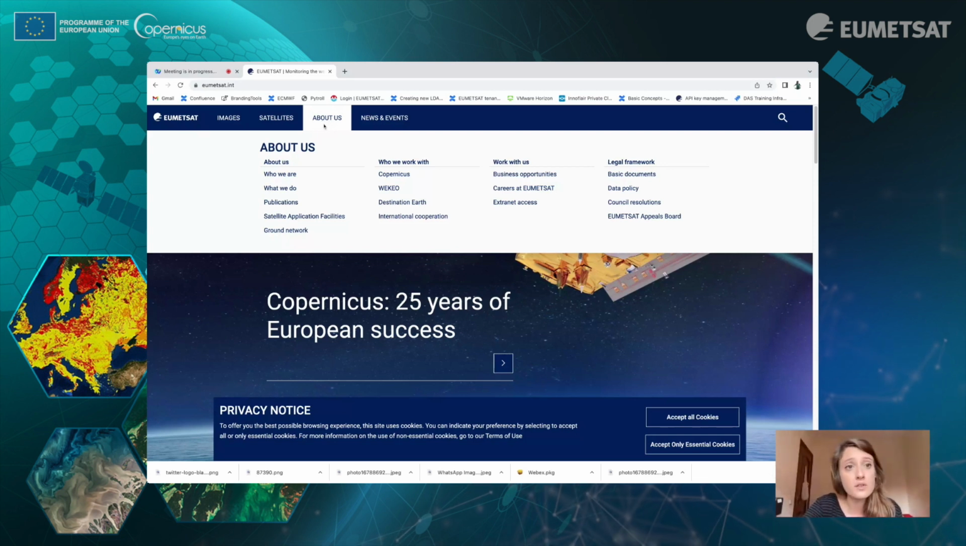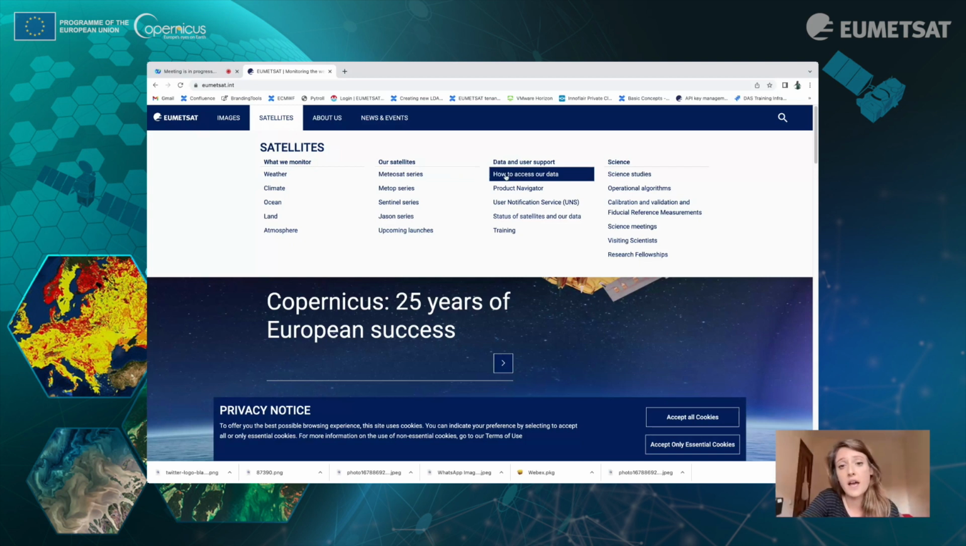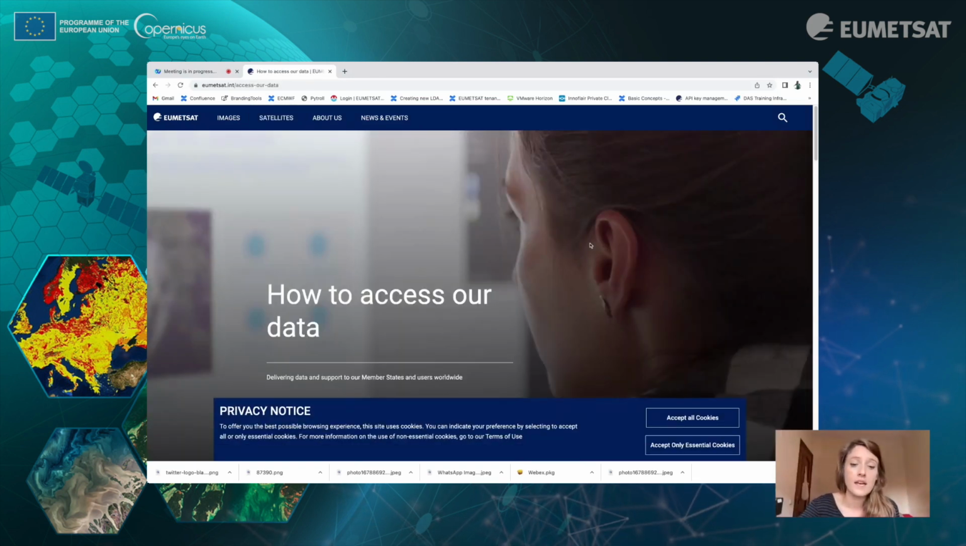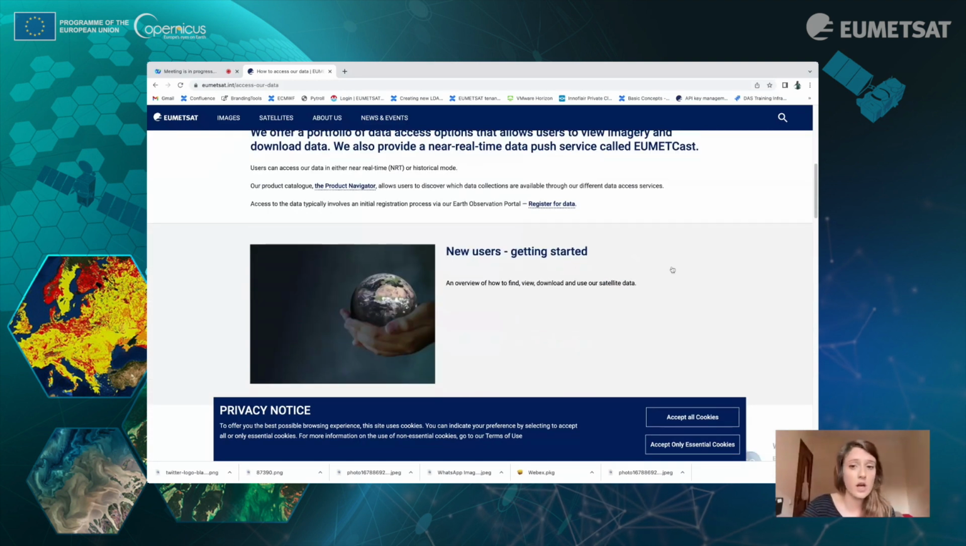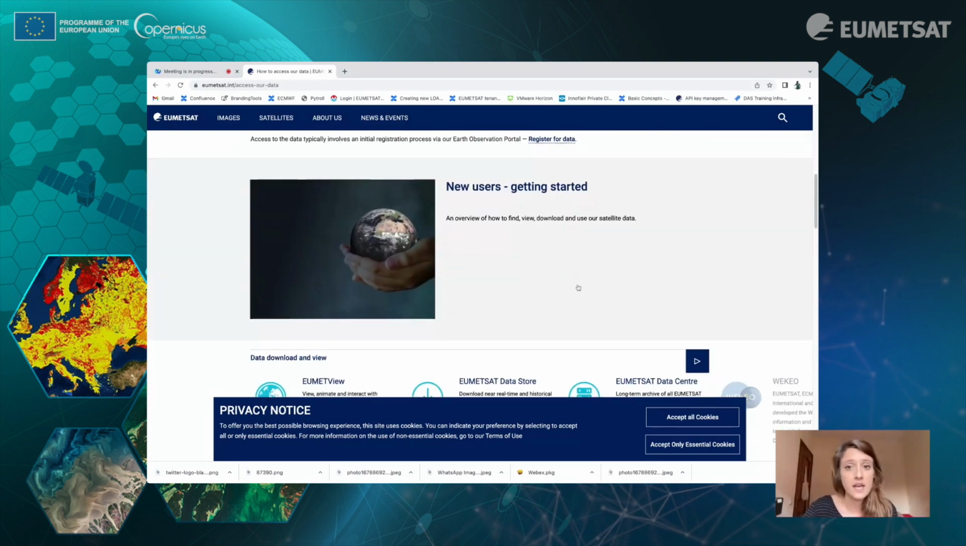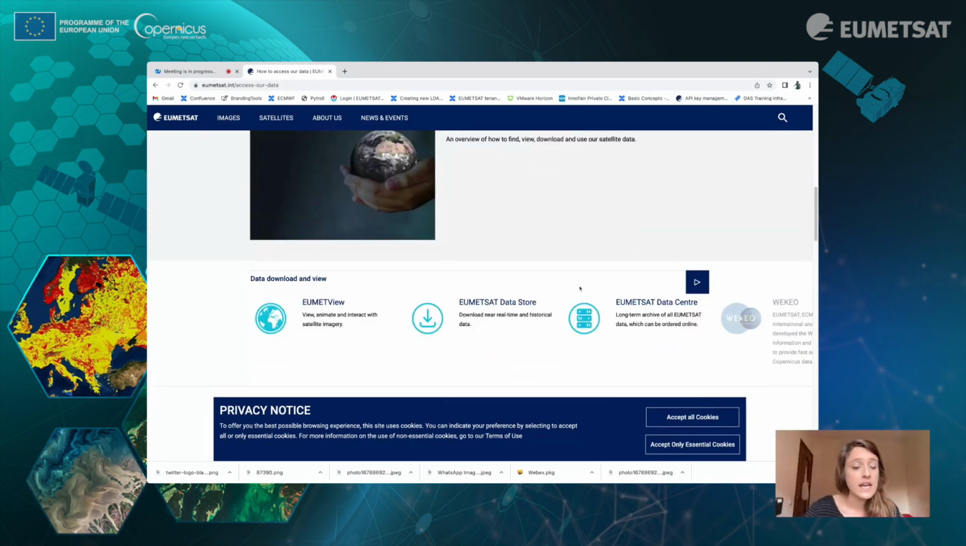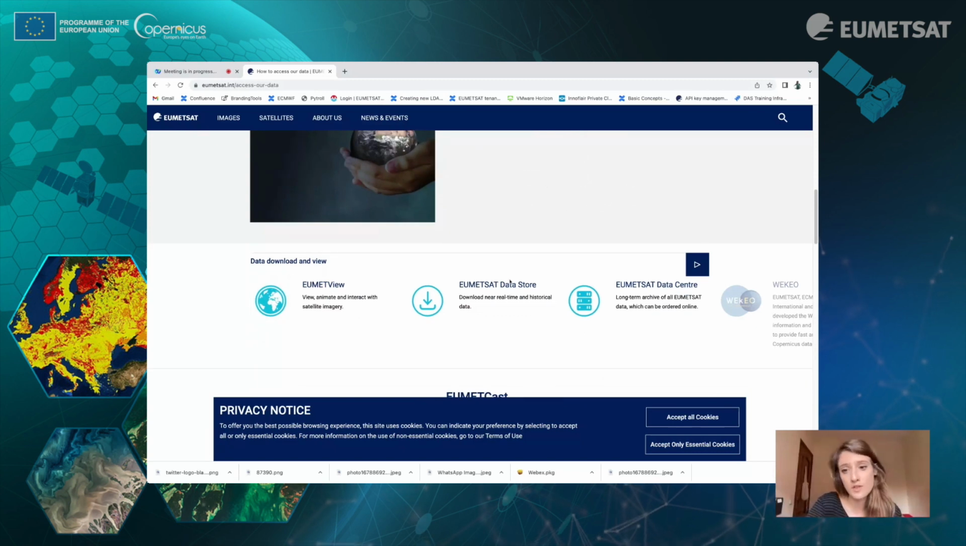So here we have satellites, how to access our data, it's right here. Here we have some information about how to access our data. We have getting started. And here we have all our services, majority of our services. One of them is exactly EUMETView.